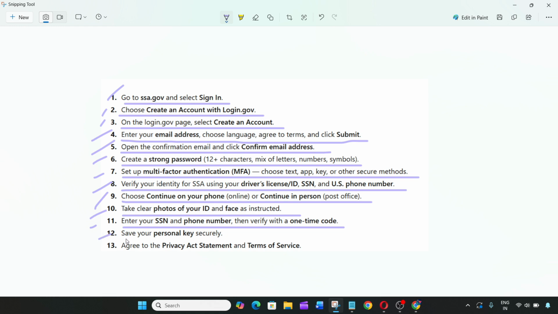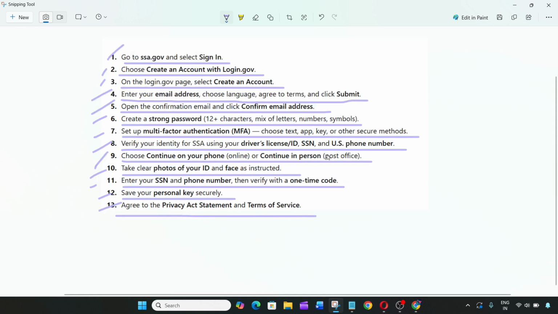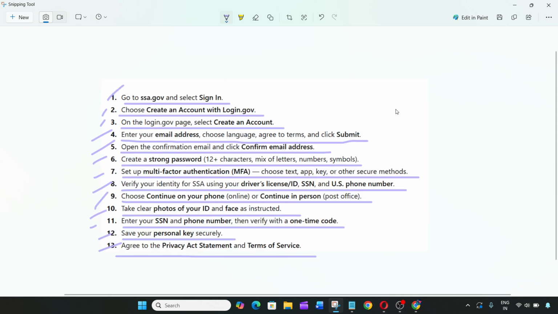10. Take clear photos of your ID and face as instructed. 11. Enter your SSN and phone number, then verify with a one-time code. 12. Save your personal keys securely. 13. Agree to the Privacy Act statement and terms of service.